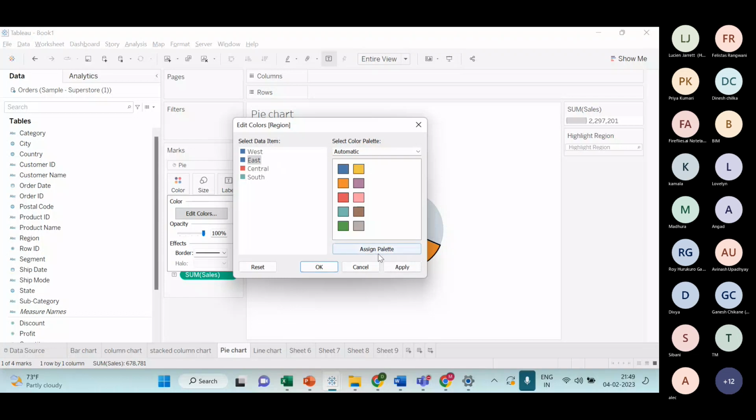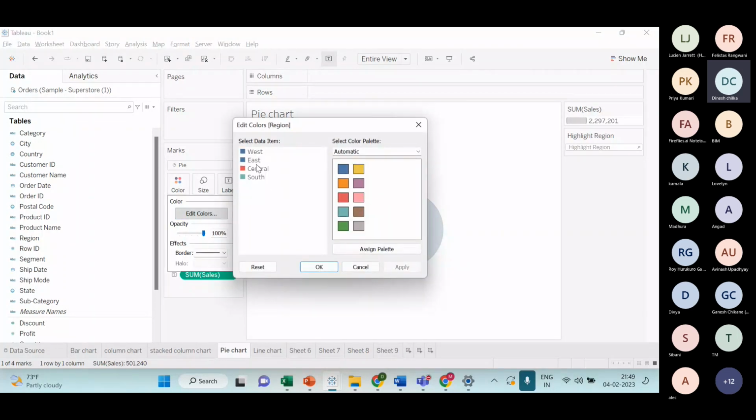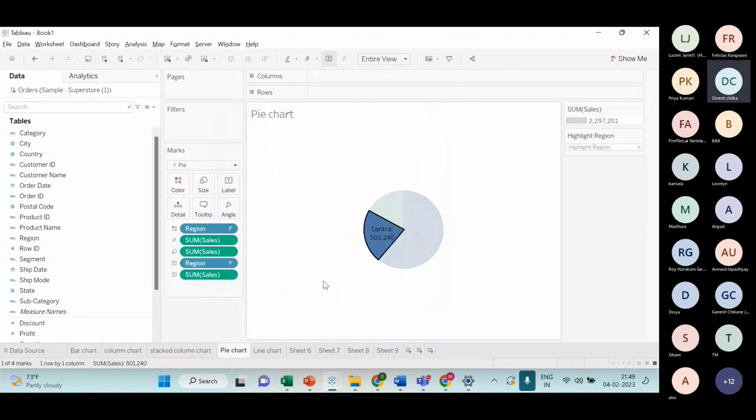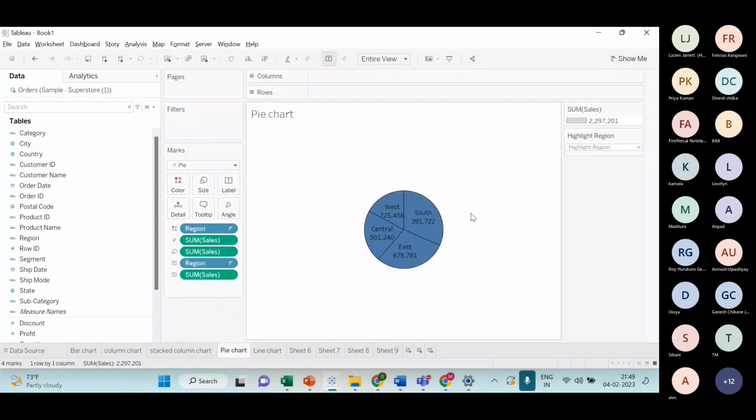Okay, noted. Thanks so much. Now the same color is there. Again, go for central color. I want the same color. Go for colors, edit colors. Central, where is central? Here is central. Choose color. Okay. Again, I want the west color as well, the same. Go for west colors, edit colors. Go for south, choose color. Okay, done.